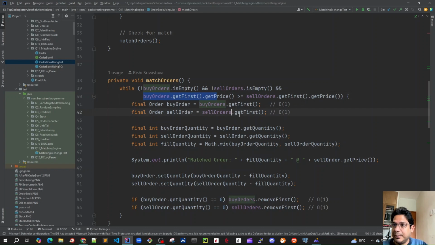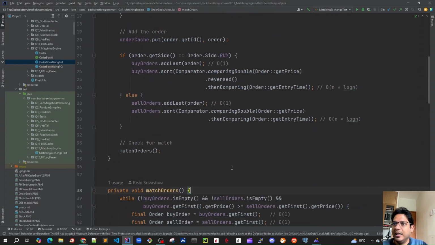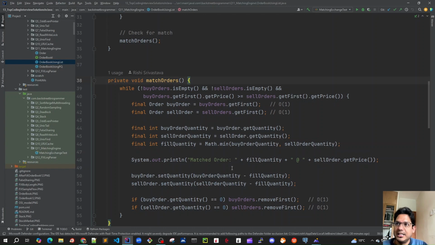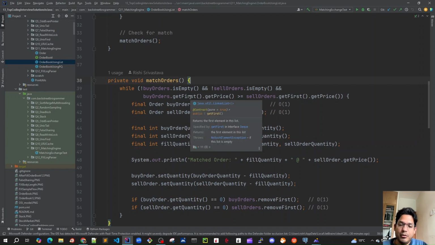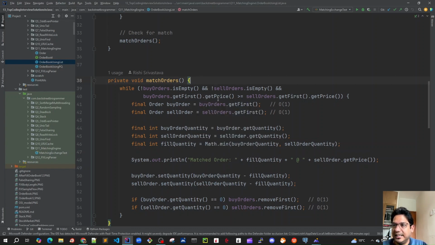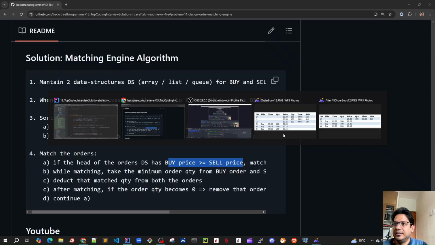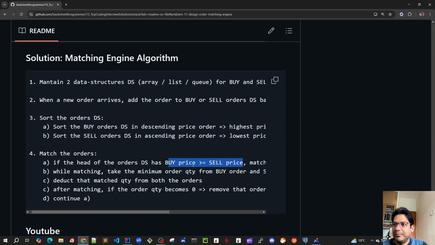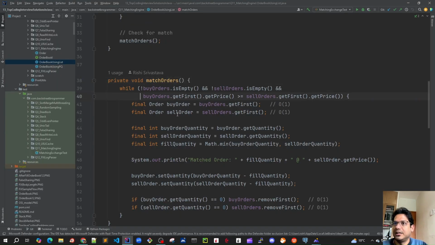So getFirst, this is at the head because, as mentioned, because of this priority, our best buy order having the highest price would be placed at the head of our linked list. That's why I do a getFirst and I check the getPrice. If the price is greater than or equal to the sell order's, again for the sell order, the lowest price order would be at the head. That's why we are comparing this. This is our condition here, that the buy price is greater than or equal to the sell price.